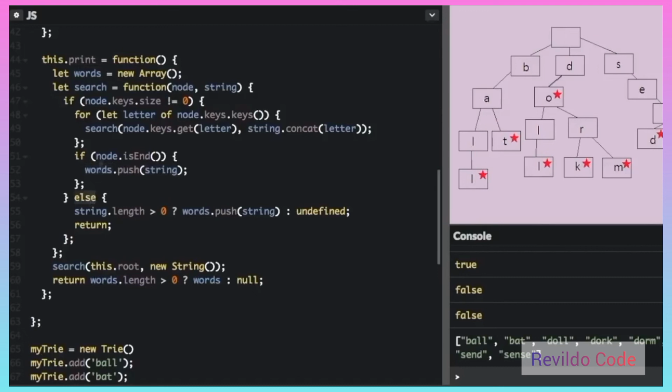Now else, that's the else to this if statement. If node.keys.size does equal 0, then we're at the last letter of a branch. If string.length is more than 0, we're just going to push that word onto the words array, or else return undefined. And here's where we call that search function for the first time.